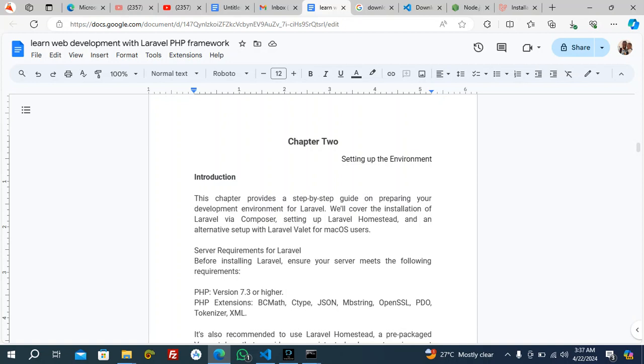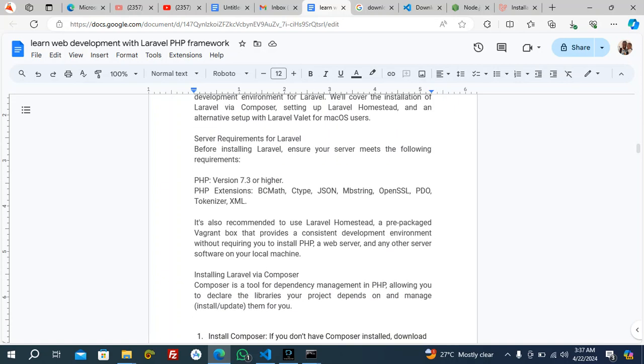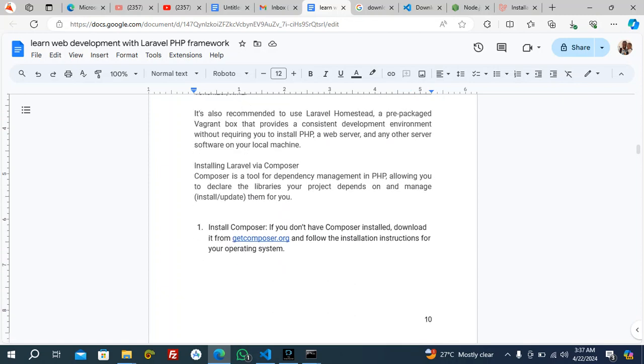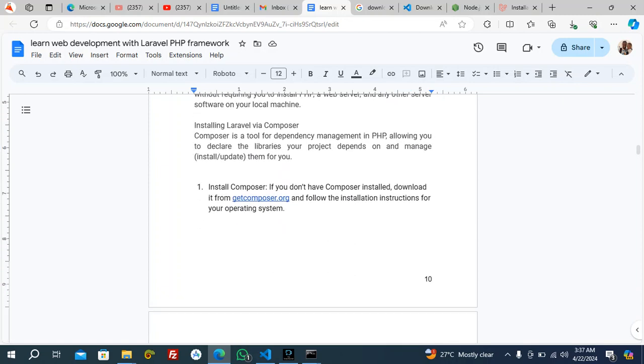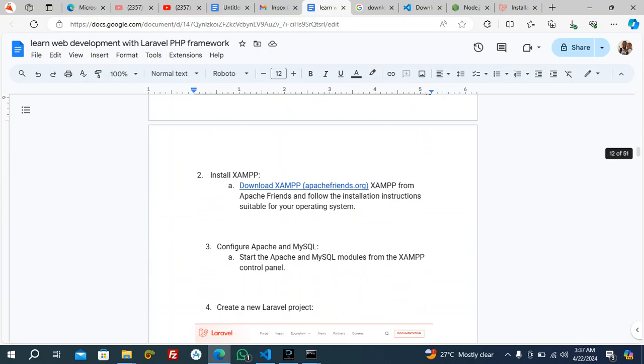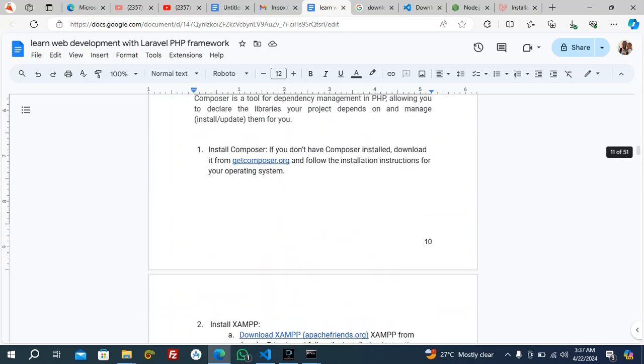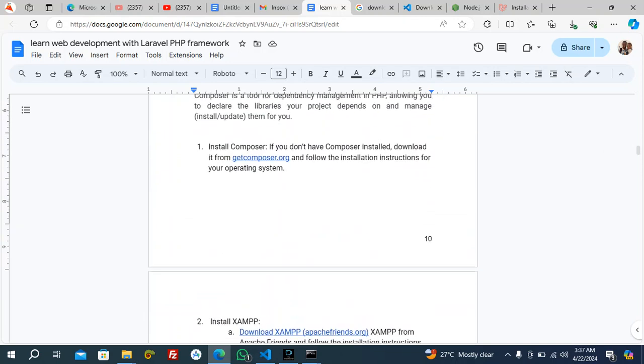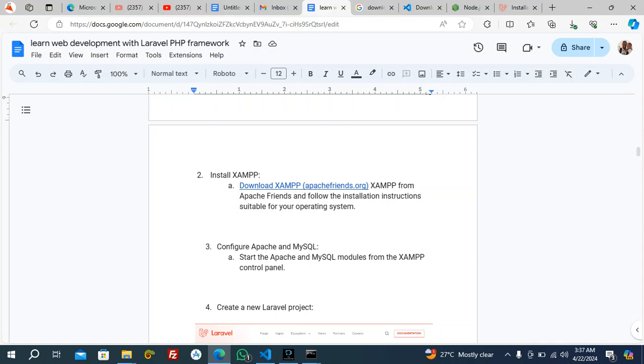In simple English, in this series, all that is required to build a Laravel web application using our PC will be installed. All the software installation required will be installed. So in this series, we'll be installing Apache, we'll be installing Composer, and we'll be installing Node.js.